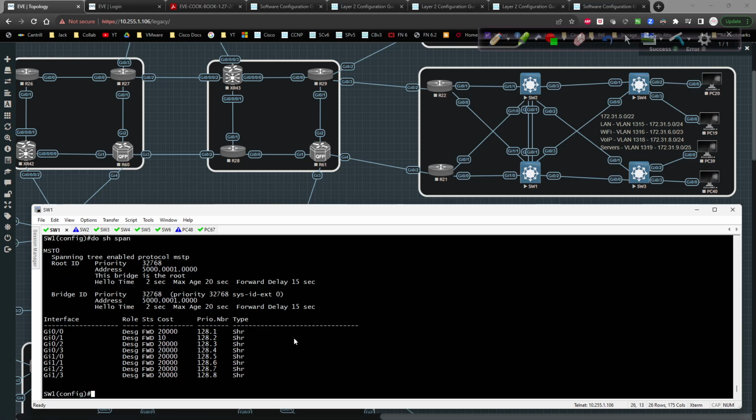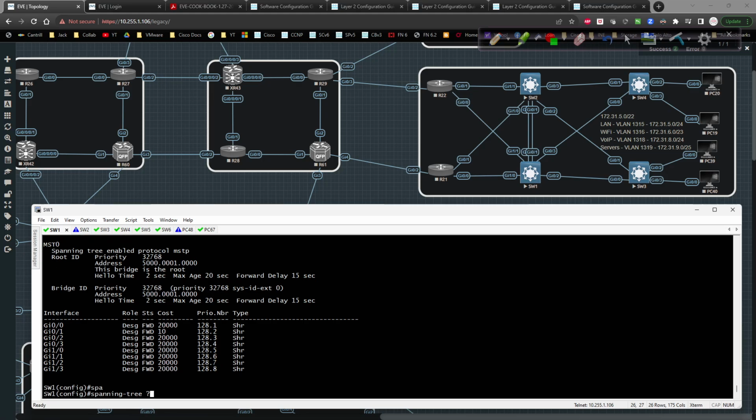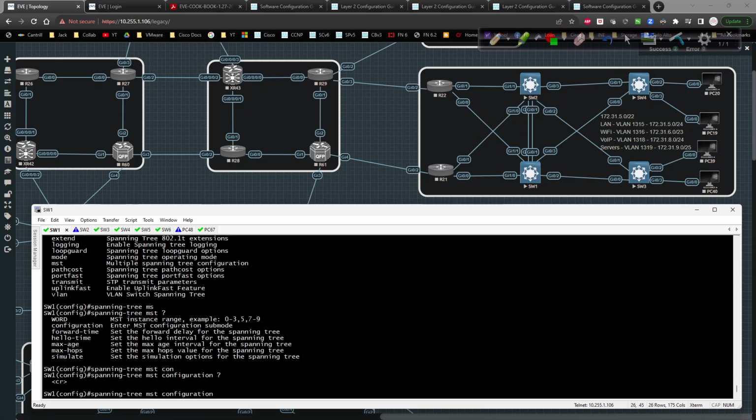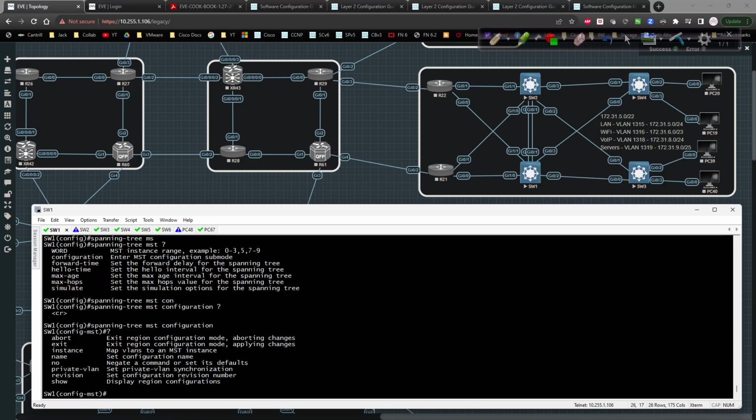So now we have these other VLANs that we need to create an instance for. Right now we don't have any others. So we have to type in spanning tree MST, and then we need to create an instance range. I'm going to say range in this particular capability. We're going to give it the instance. We'll type in configuration, and then you can create all of your configuration pieces.